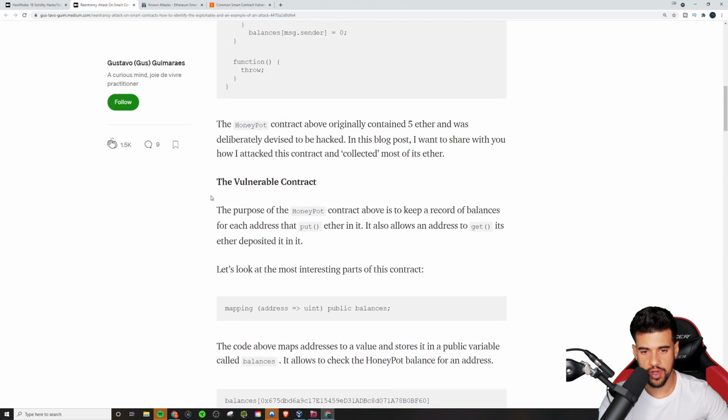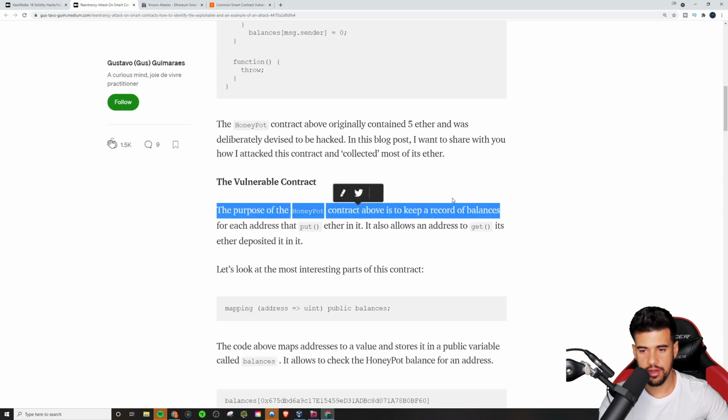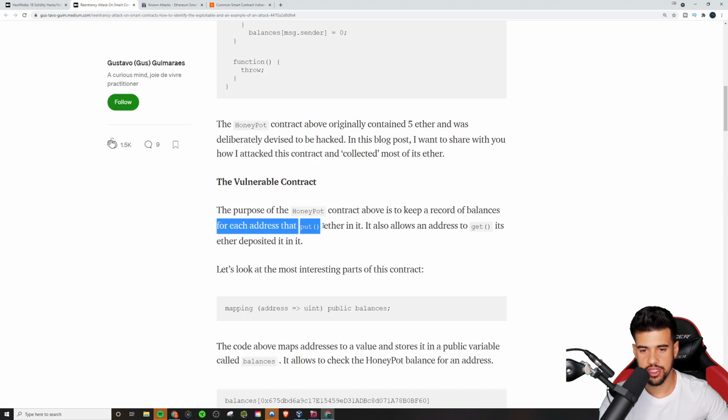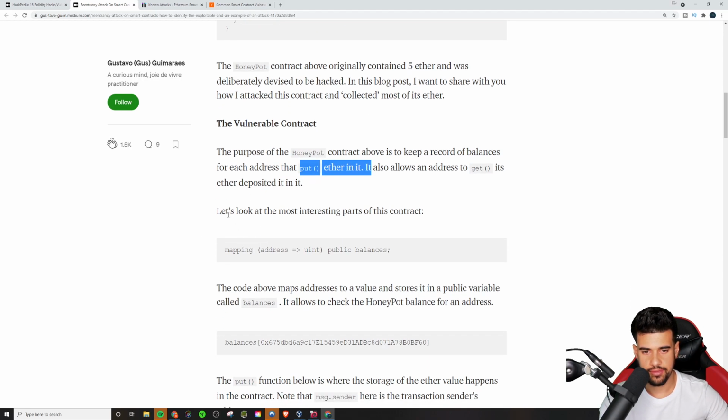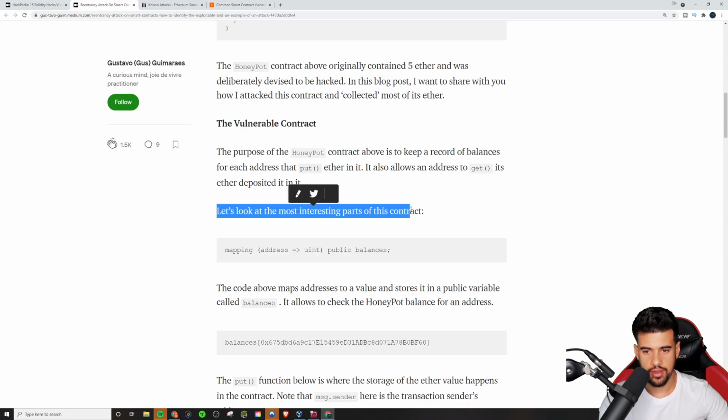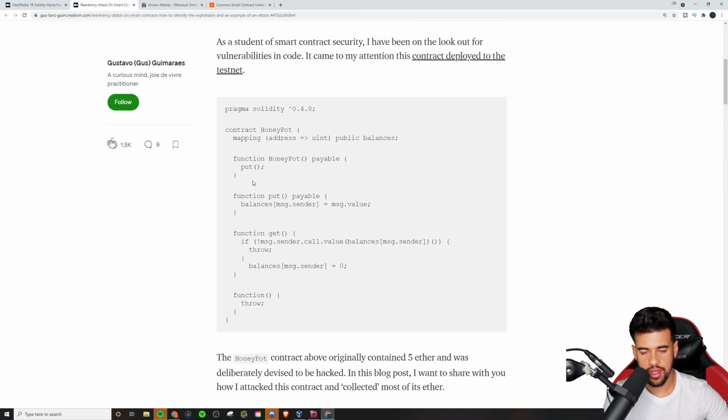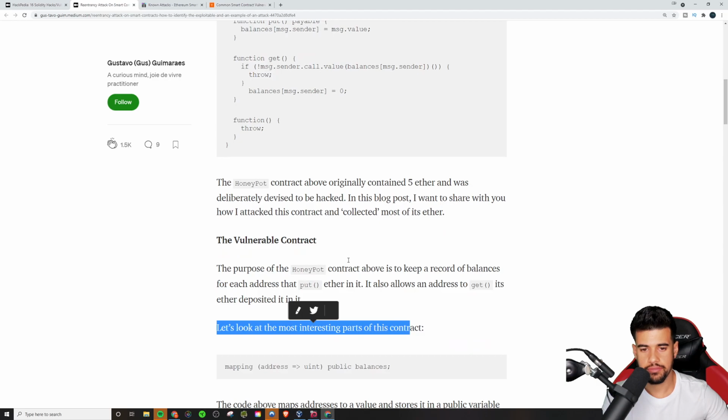Here, they even explain why it's vulnerable, right? The purpose of the honeypot contract above is to keep a record of balances for each address that put Ether in it, right? It also allows an address to get its Ether deposited in it. So that's basically what it is. It's putting Ether into a payable honeypot, based off of whatever value they want to send. And then there's another function to get your balance, right? So pretty simple.